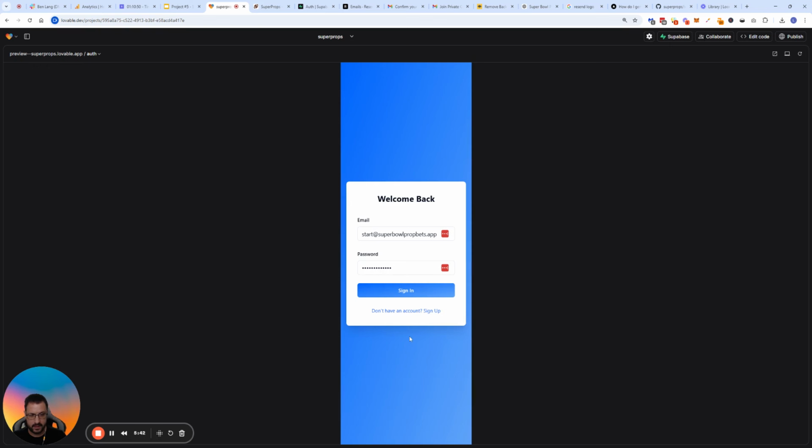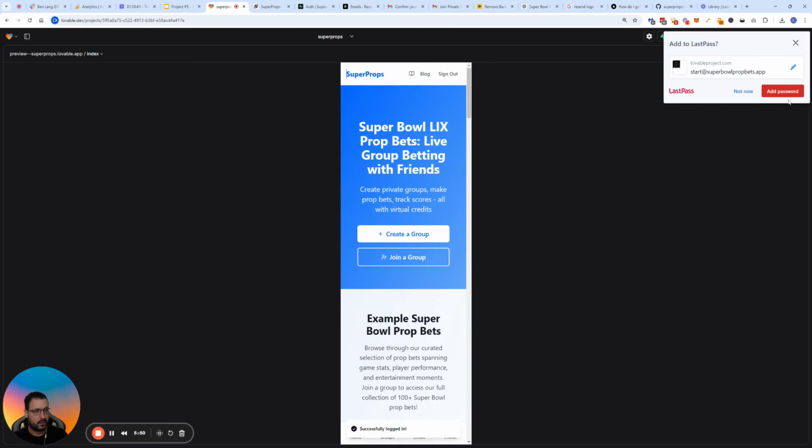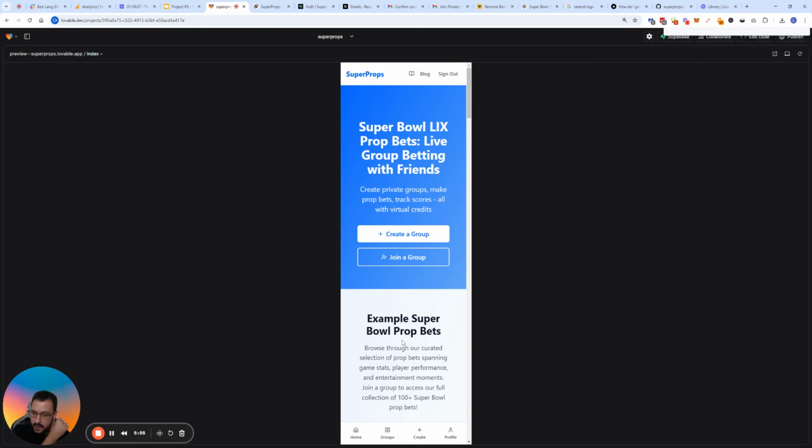Your email's been verified. You just got to go back to the authentication screen and switch from sign up to sign in, input your information and sign in from there, right? So I'm going to add this as my password as well. And then from there, you have this same interface, but you can access a couple of more pages.